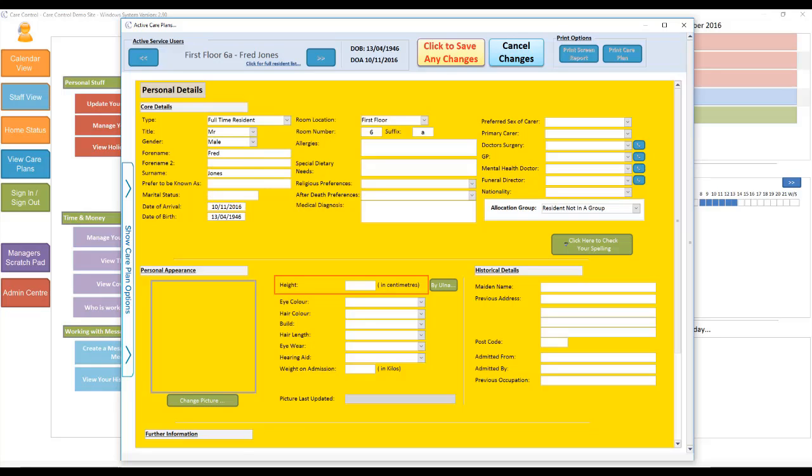So for example, prefer to be known as, we'll put in Jim. We can enter things about the allergies that the gentleman may have.